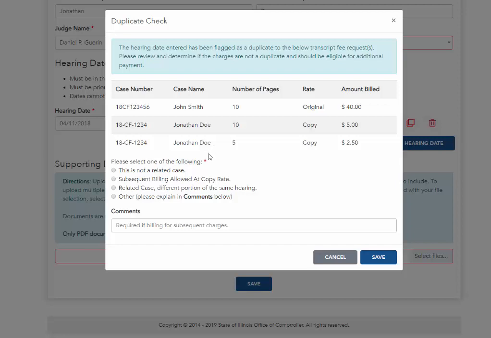If it's not a true duplicate, say it wasn't Jonathan Doe, it was somebody else here, you would just say it's not a related case. If you are getting requests for several cases and it's all in the same day, then you would just say it's not related and save it. Subsequent billing allowed at a copy rate.